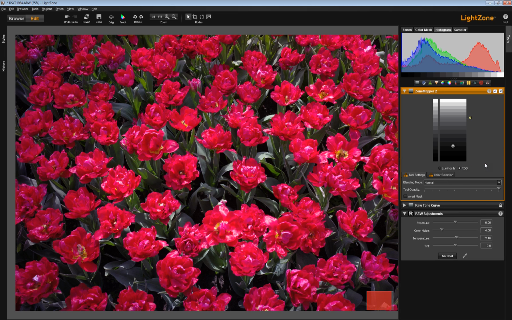So thank you for watching these videos on the Zonemapper tool. It is the granddaddy of all the tools in the LightZone arsenal, the one that made and still makes LightZone unique among all other photo editors.